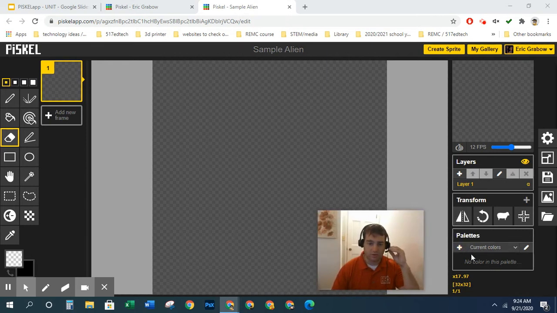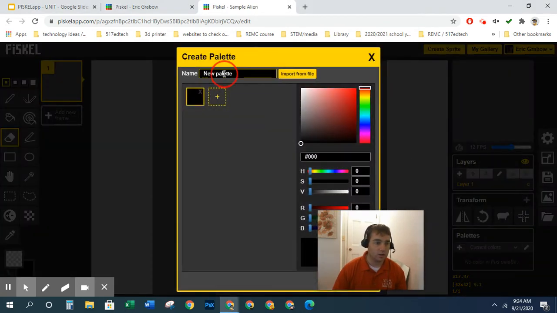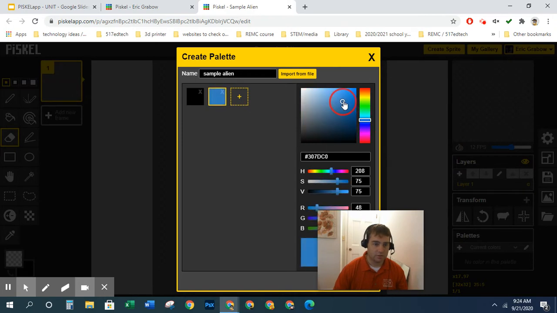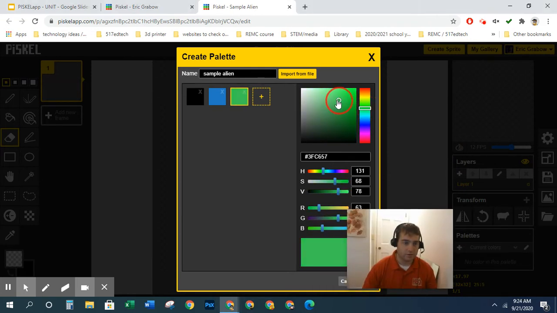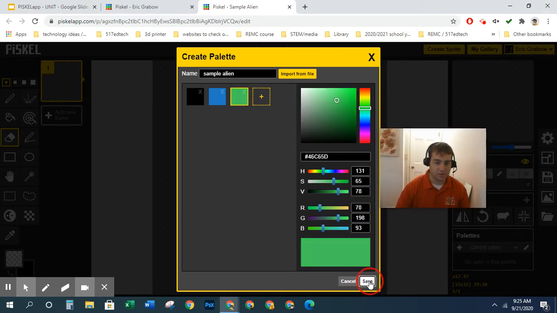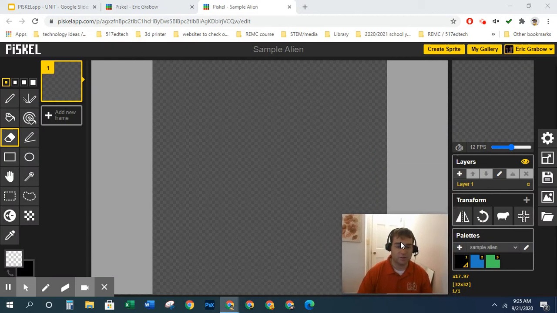So I'm going to, right over here, just make a blue alien. So I'm going to create new colors. Right here, I'm going to name my palette alien. I'm going to call it sample alien. And I'm going to add a color. And let's add this blue. I like that blue. And let's add a green, right? I feel like alien should have some green. So you can go ahead and just pick the colors that you think you want. We can always add these colors later.